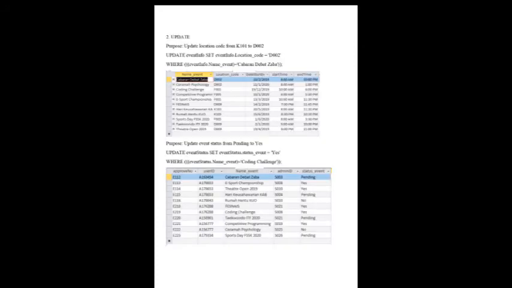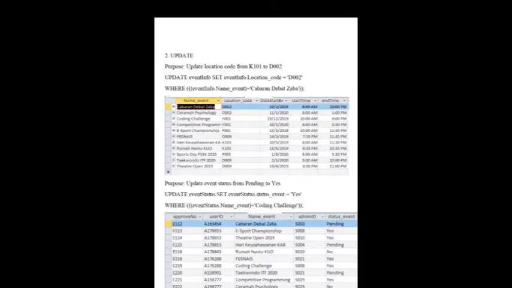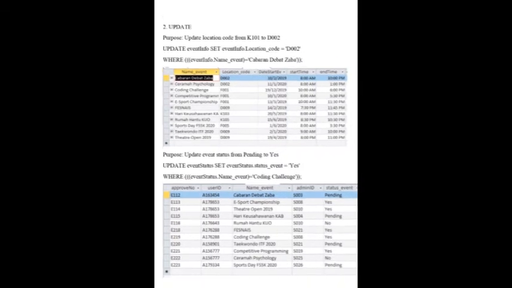And then the second one is the update. So the first one, we need to update the location code from K101 to D002. And then the second one, we update the event status from pending to yes.